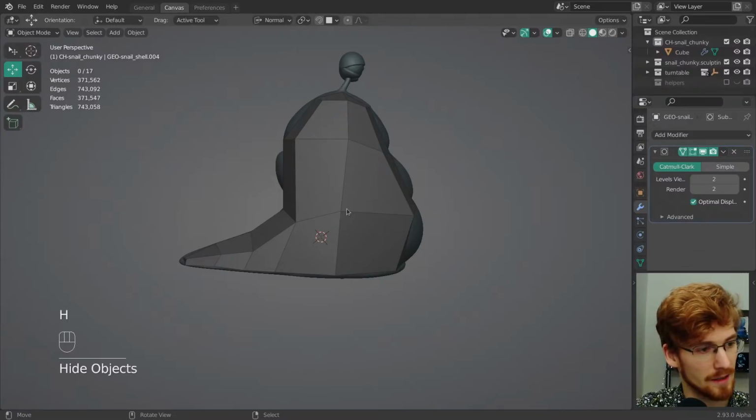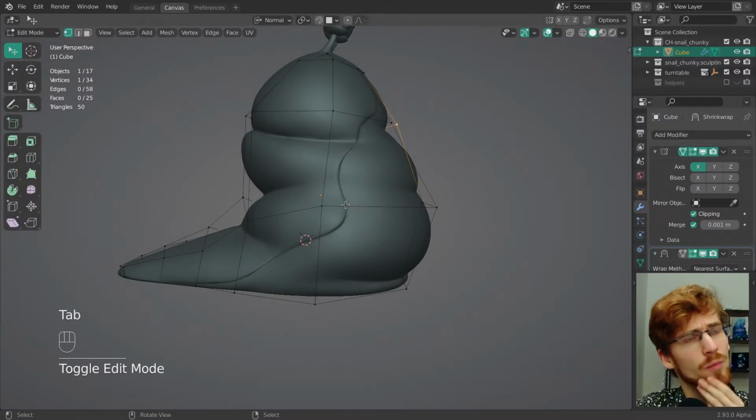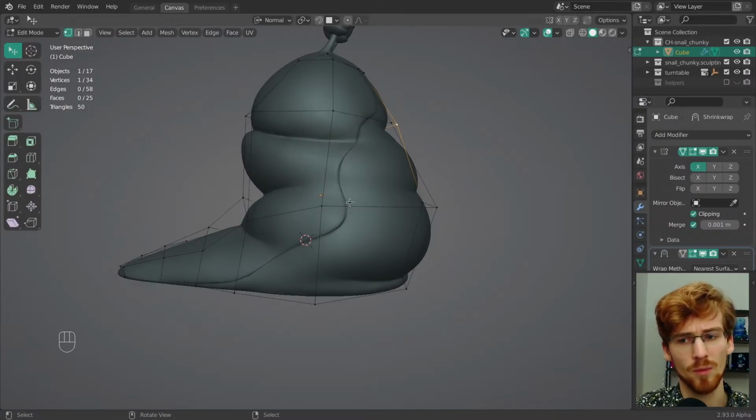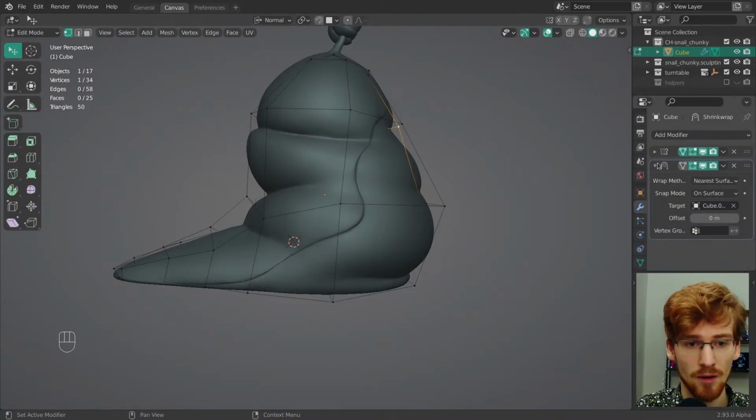I can hide the shell for now. The shell I'm probably going to repurpose. I'm just going to grab the retopology I already made for the regular snail, just to save some time. But now I already have two modifiers.